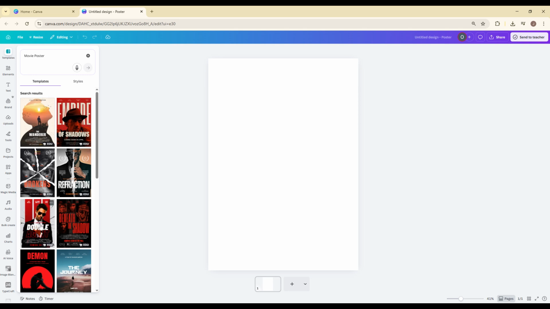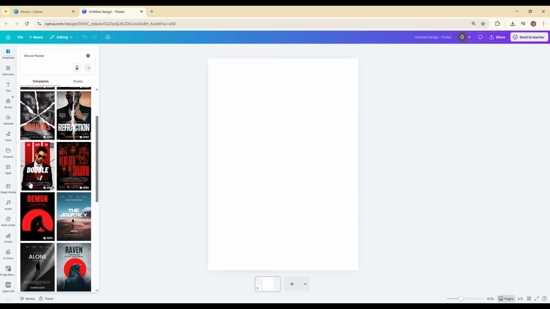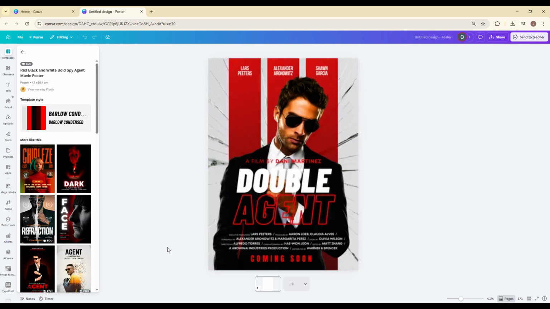If you're designing an action poster, look for bold typography and dark, dramatic colors. If it's a romance poster, choose softer tones and elegant fonts. Don't worry about finding the perfect design right away, because you can fully customize everything. Click on the template you like and open it in the editor.